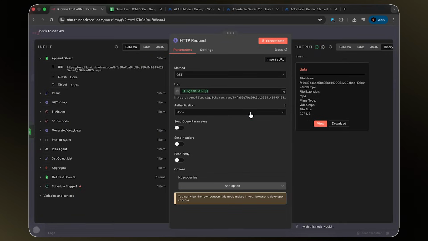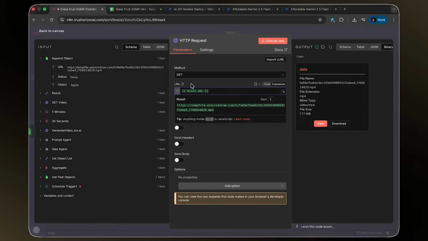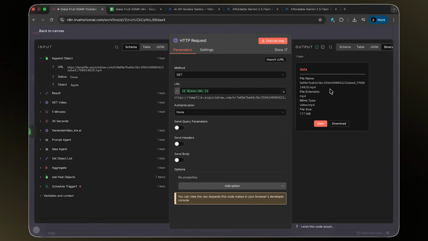We have an HTTP request node. What this node is doing is taking our link and giving us a binary file because YouTube needs that to actually upload the video. We can't just give it the URL directly. So in the node, it is the method of GET. We are using our URL here. And this is what our output will look like. And after this finishes, you will get the actual binary file of the video.